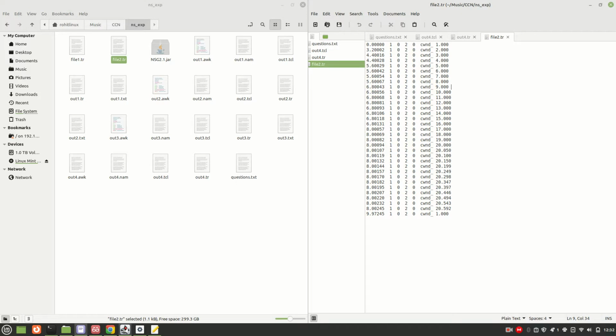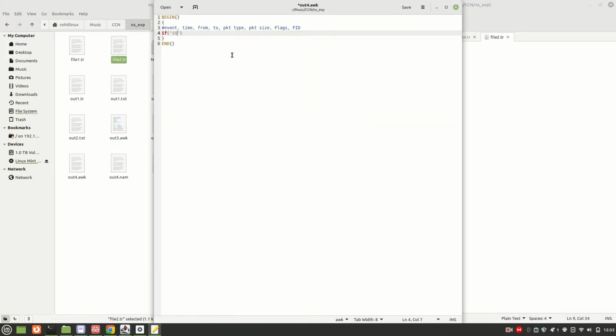So if you want, then just go to the tr file. So if $6 equal to CWND underscore, then simply printf %t.